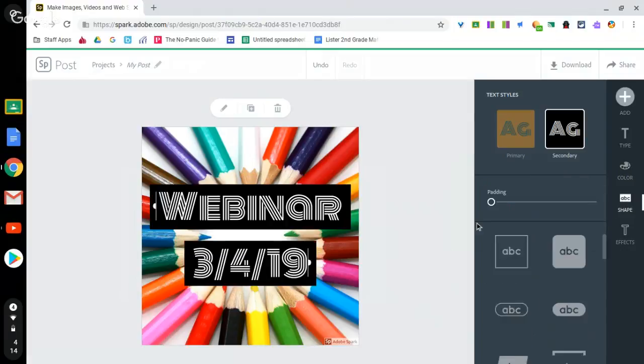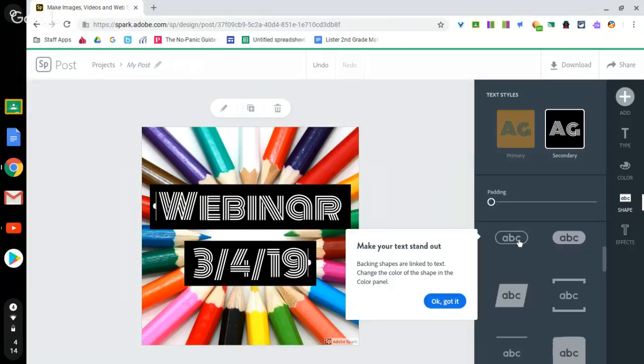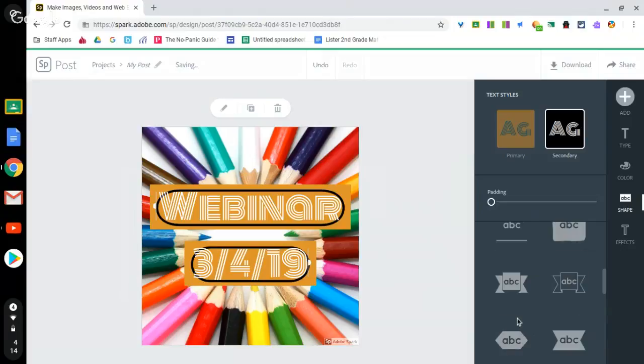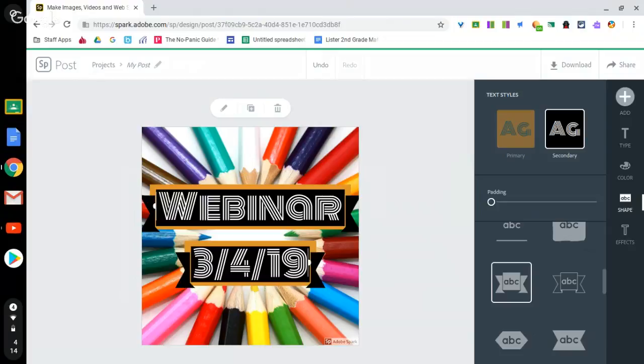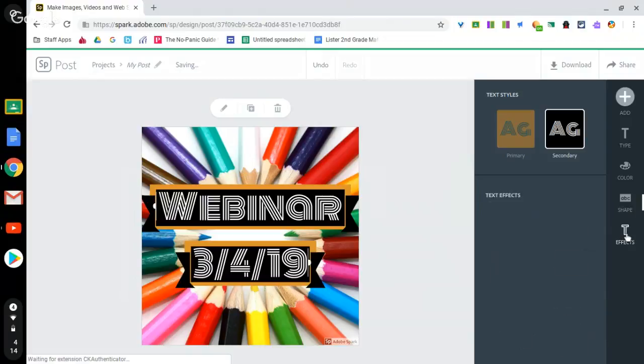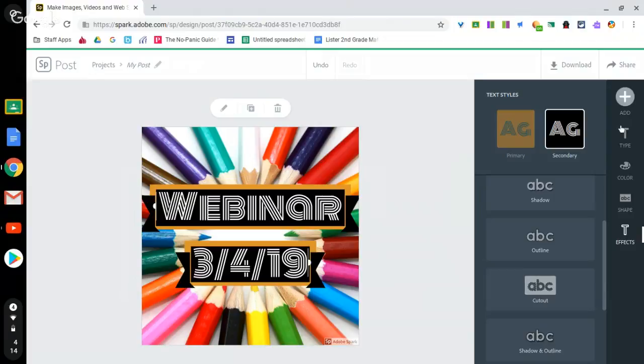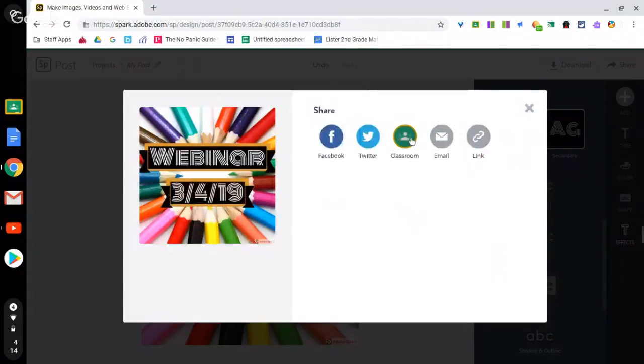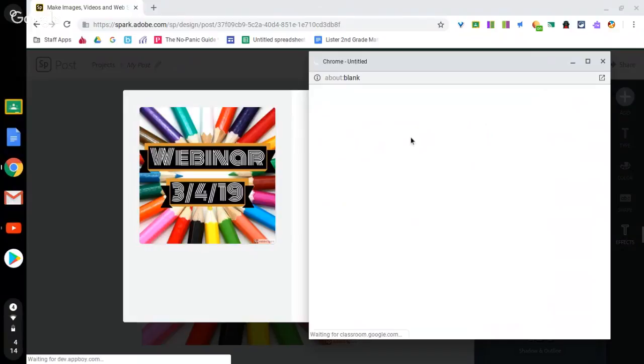And you can change the shape here. And so there's just a lot of tools for you to be able to add to what they're doing. They can take a pretty basic picture or graphic and really make it their own. Again, you can go to share, save. I'm going to save mine in Google Classroom.